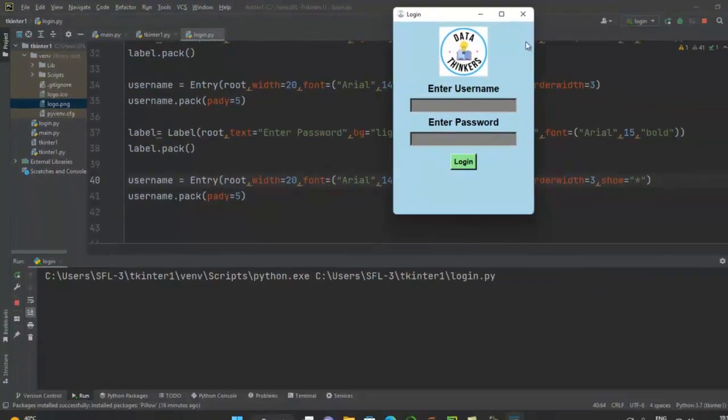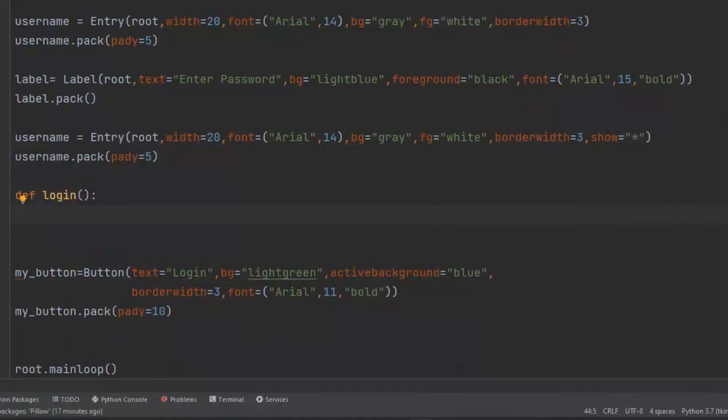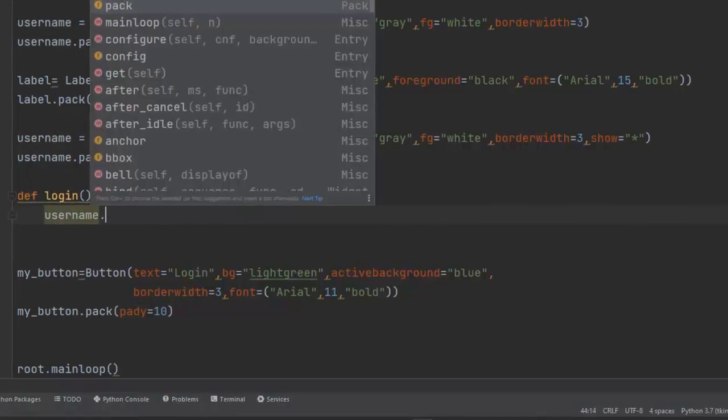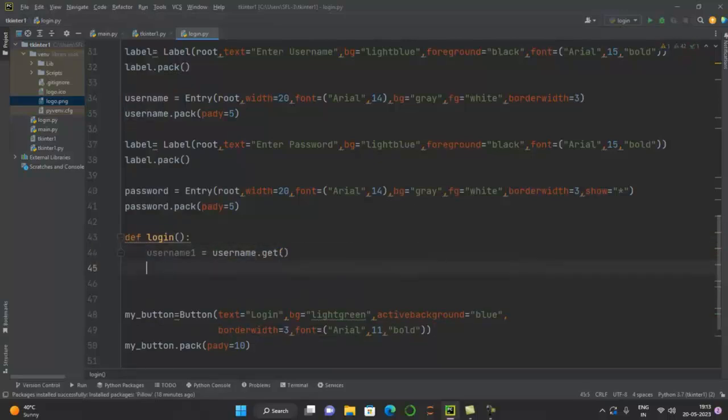Now let's check for username and password. Let me create a user-defined function with the name login, and we have to use the get method to retrieve the text that has been entered in the entry widget by the user. So we have to write username.get, this one. Also let me set this to password, and here is password as well. This is the entry widget for username and this is the entry widget for password. This get function retrieves the text that has been entered by the user in the entry widget here. Let me assign it to username1 is equal to this statement. You can use any other variable name as well. And password, this one, .get, the password entered by the user. Let me assign it to password1.